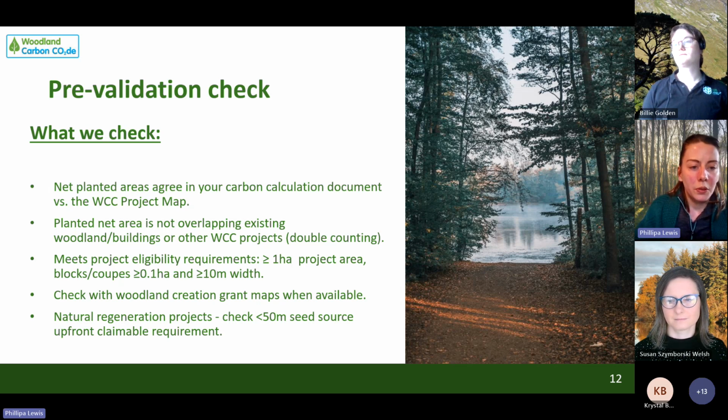Again, as mentioned before, we make sure that there's no overlapping of your Woodland Carbon Code project with other Woodland Carbon Code projects, but also that your planted net area doesn't overlap existing woodland or buildings or roads or anything else like that.